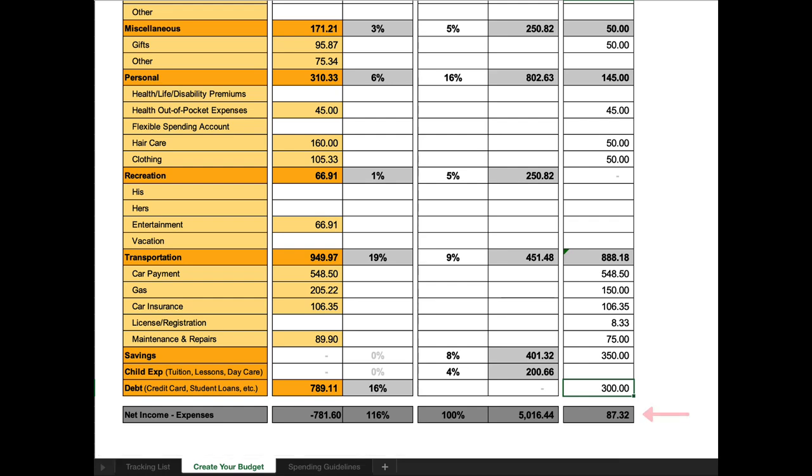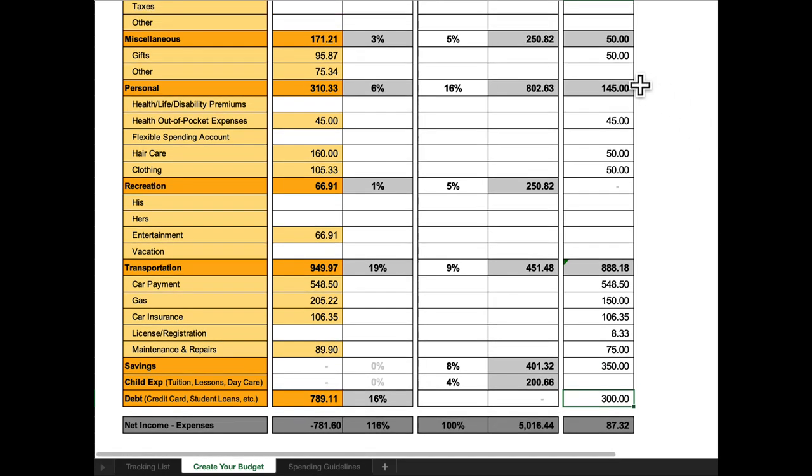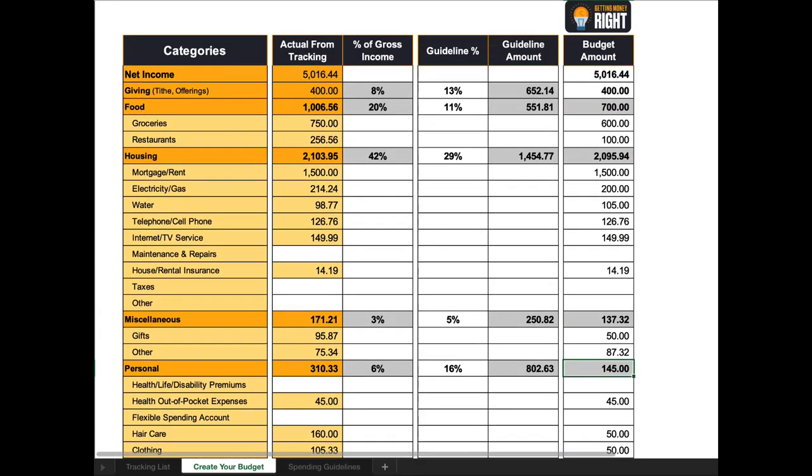So keep an eye on the net income minus expenses cell. This number will diminish as you enter the amounts in your budget categories. You're looking to get down to 0, indicating that you've assigned every dollar of your income, but no more and no less. And that's it. You now have a working budget.